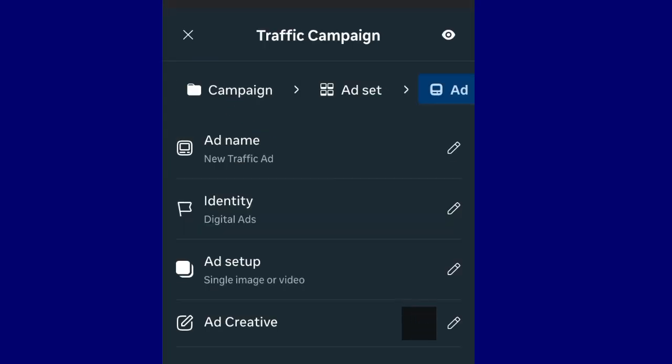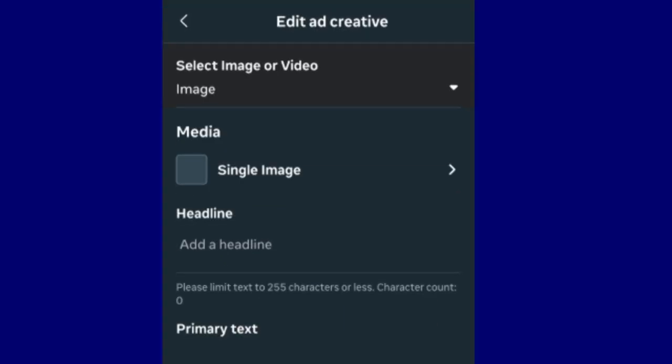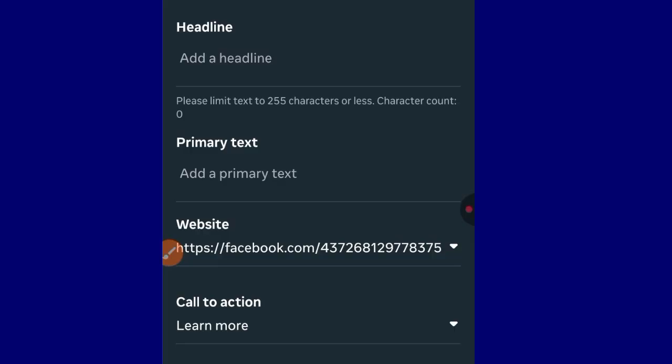After that, this is the last stage, which is add creative. So click on add creative. Now pay attention. This is where you are going to input your WhatsApp group link.